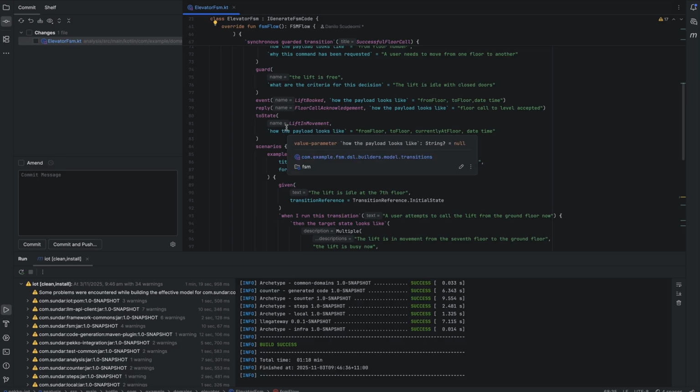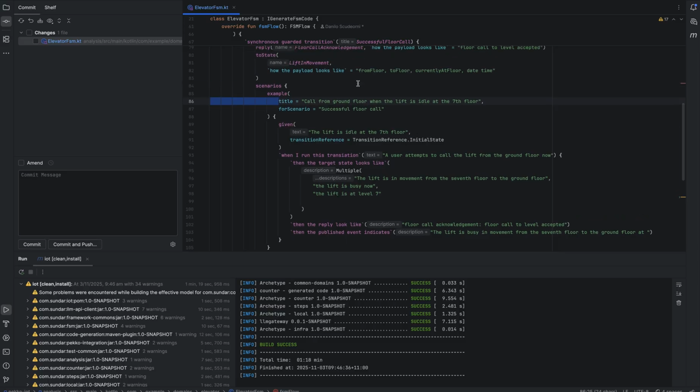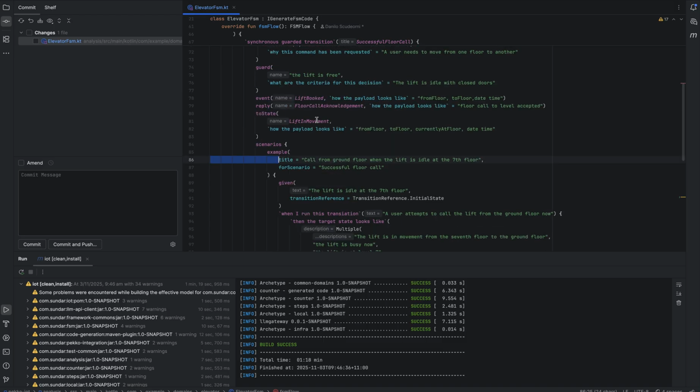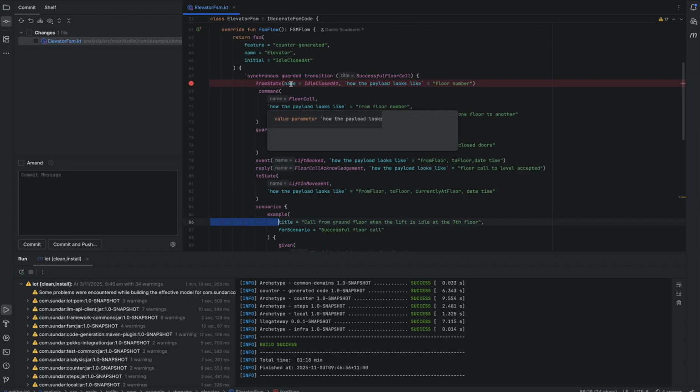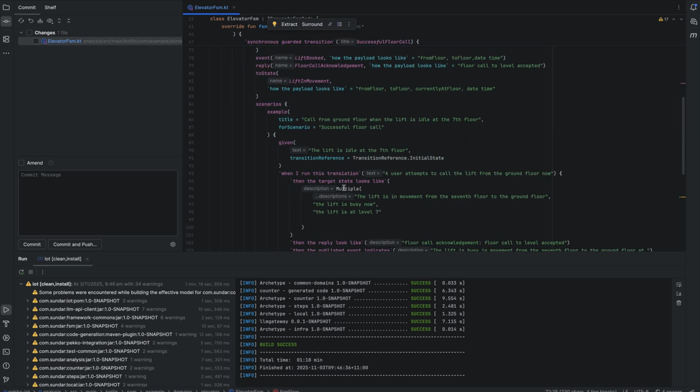Here, in this DSL, I don't remember now, it's essentially a language to describe a finite state machine. Domain specific language. I created it a little bit in BDD terms. So we have scenarios, we have an example, and we have a given-when-then. Where in given we define the necessary background steps, so given that the lift is on the 7th floor, when I run this transition, so when I call this command, because this transition is defined by the current state and the command, then the target state looks like this.